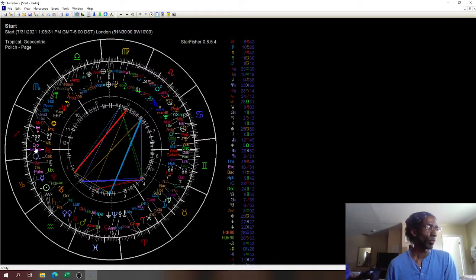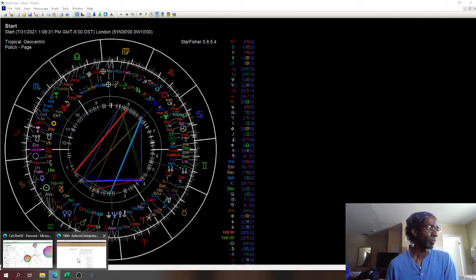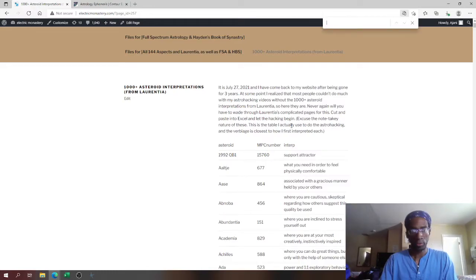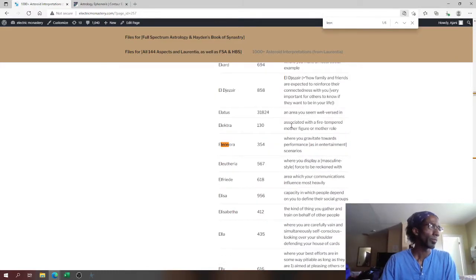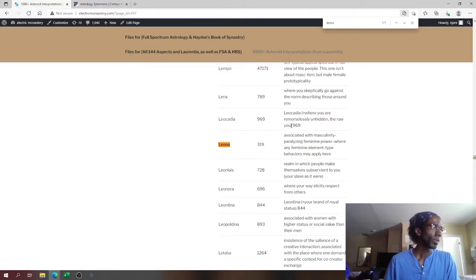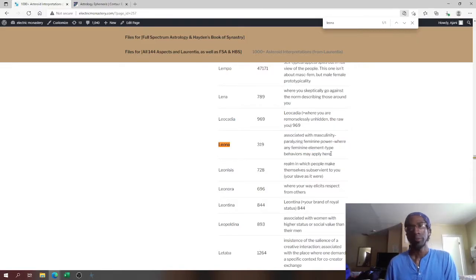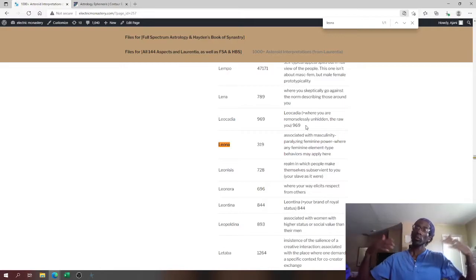But what do these guys mean? What does Leona mean? What does Cleo mean? Now, you can find out. Go here, copy and paste this chart, and I'm going to say, well, what does Leona mean? Leona. No. There we go. Associated with masculinity, paralyzing feminine power, where any feminine type behaviors may apply here. There's just a note. I talk about it in my books. The first 1,000 asteroids are some of the easiest ones to find.